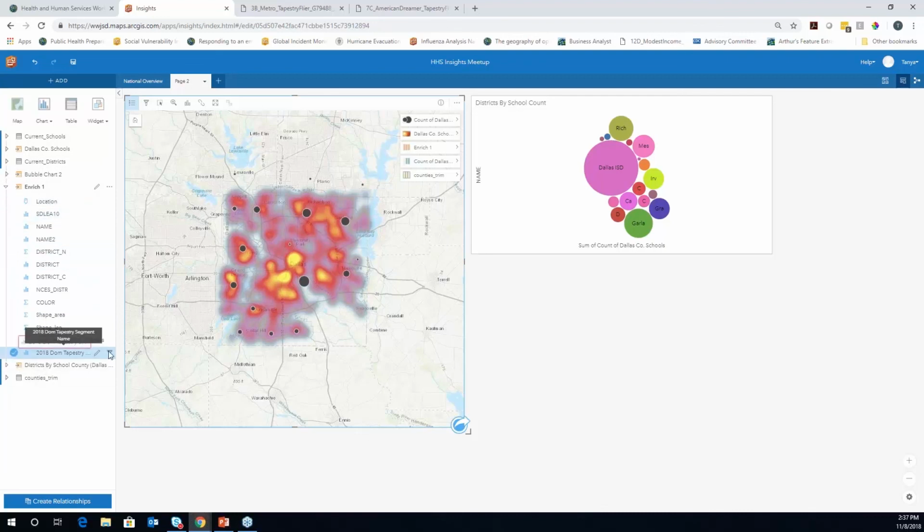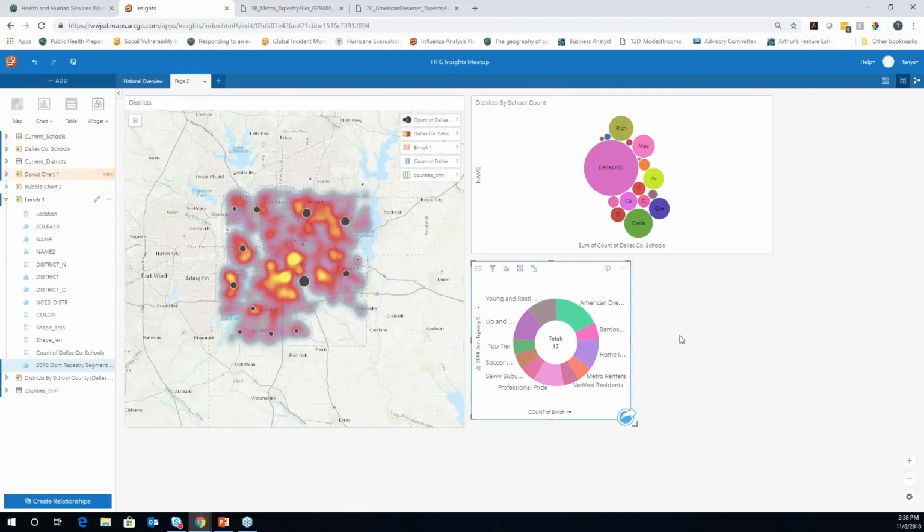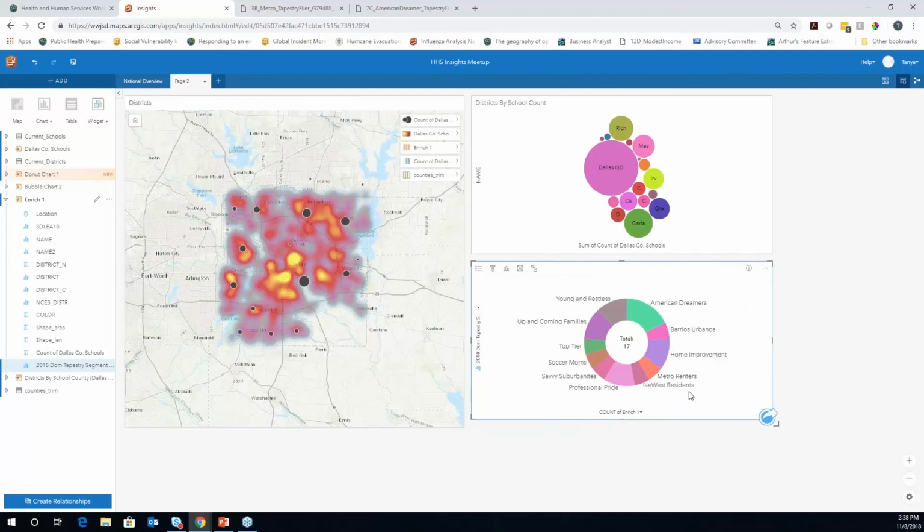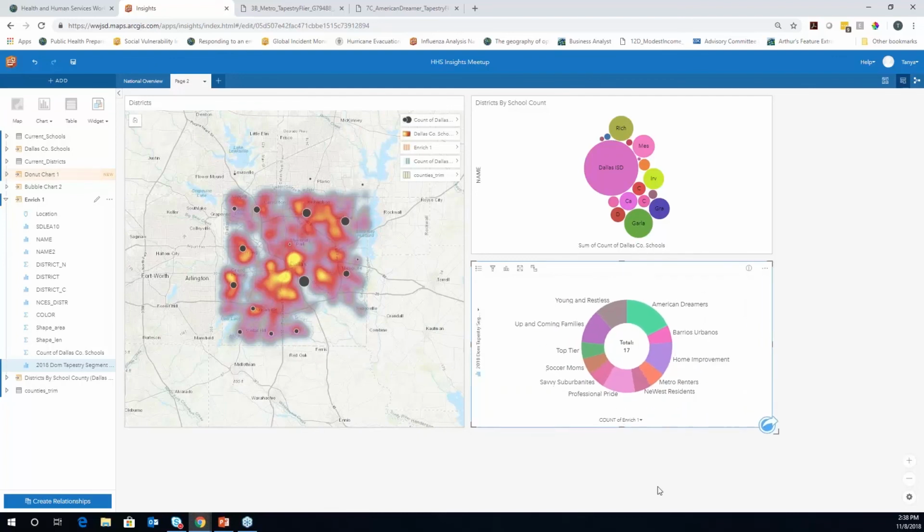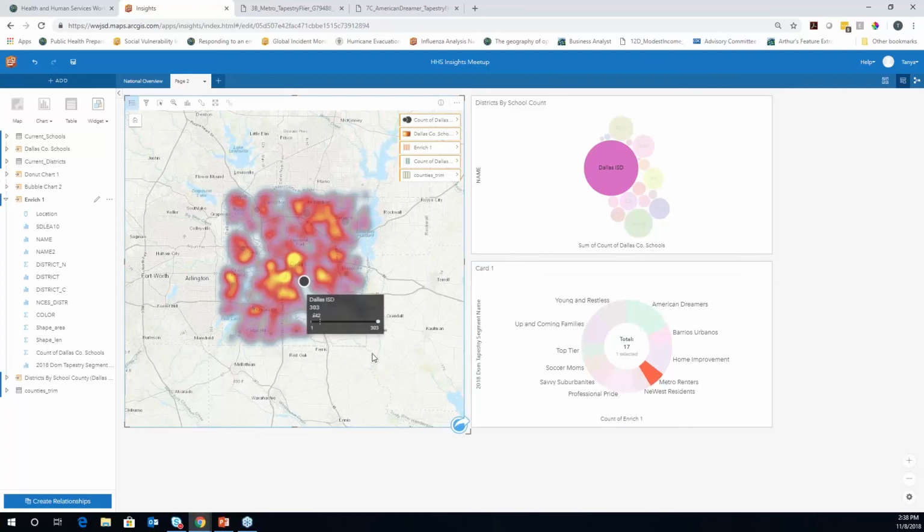If I take this dominant tapestry, I can now pull it over. We'll create a donut chart, and I can see proportions of the overall population, and based on the school districts, which ones fall into which category. So if I go ahead and I pick Dallas, then I see that the dominant tapestry there is Metro Renters. It's the only school district that has that as the dominant tapestry.